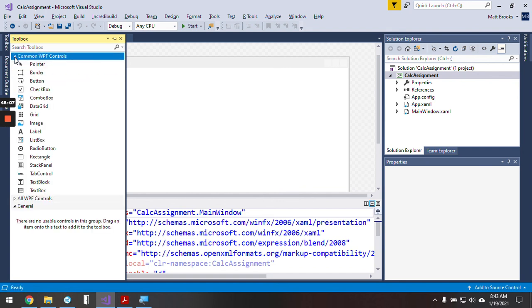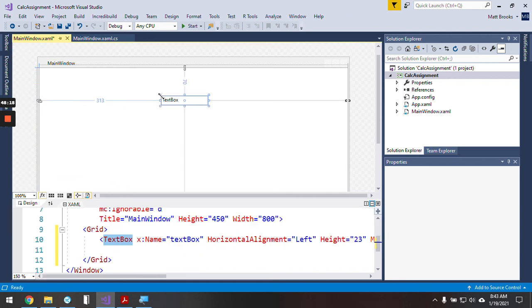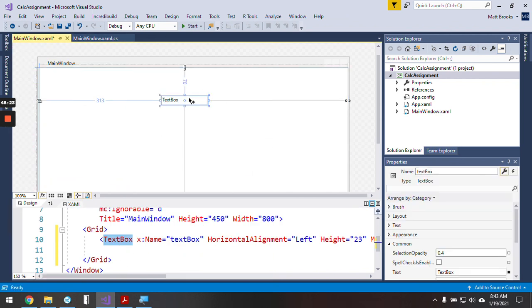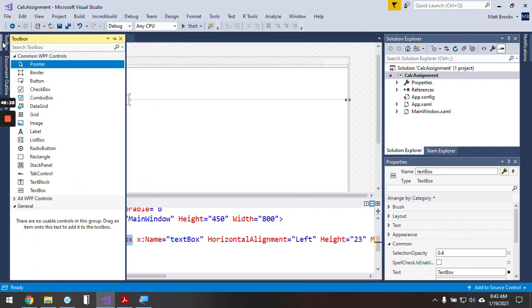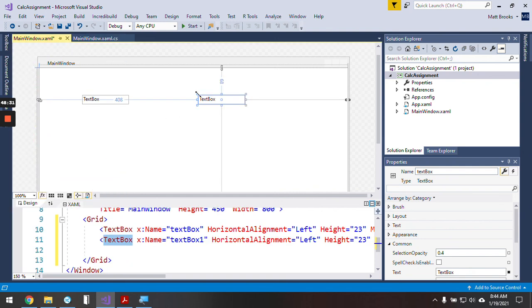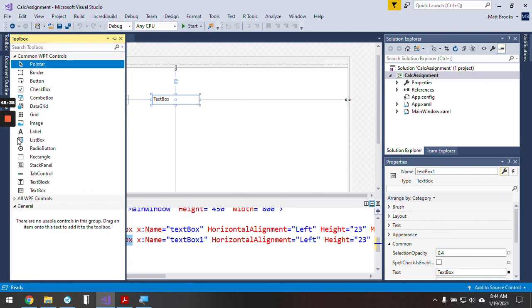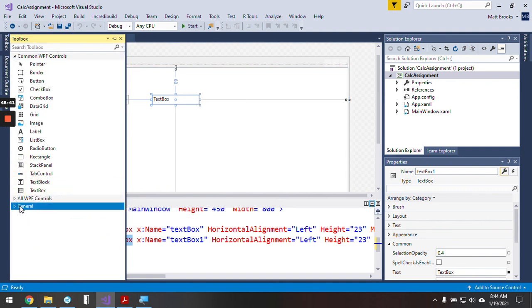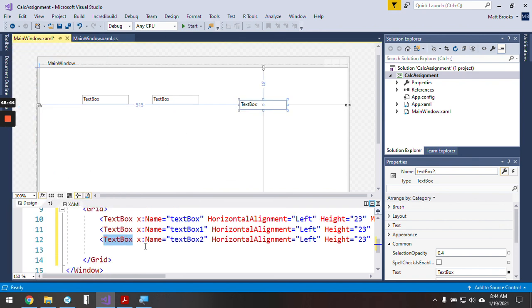Click on the little triangle next to common WPF controls if it's not already open. We're going to look for text box. In my window, it's down towards the bottom. I'm going to click and drag and drop onto my designer window. I placed a text box there. I'm going to put it where I want it. Then I'm going to go back to my toolbox, grab another text box, drag and drop, drag it around. Notice how Visual Studio tries to help you align things so they look visually stimulating. Grab another text box.